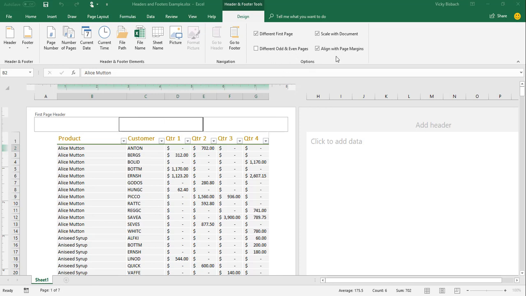There are 2 options set by default. The first one is Scale with Document, and what this will do is if you check, when you're printing your document, Shrink to Page, it will also shrink the header and footer so that it matches the shrinking of your document. The last one is Align with Page Margins, and what this will do is align your header and footer so that it matches up with your page margins. And those are turned on by default, like I said. So if you do not wish that to happen, you would uncheck those boxes.